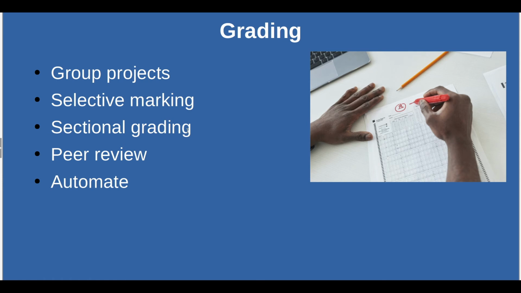And of course, peer review. I don't think I need to spend a lot of time on the details of peer review. Having students give each other feedback eliminates your job almost to zero. You're just checking, as an example.